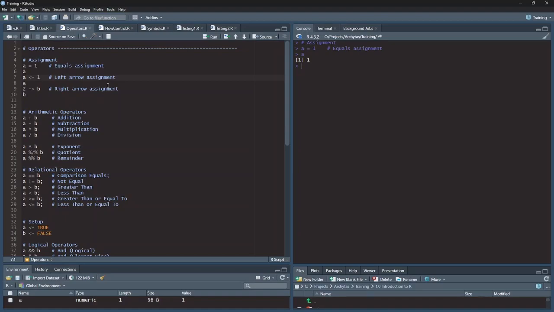But that's unfortunately not typically the way we do it in R. We use this left arrow assignment to assign values to variables. And this left arrow does the exact same thing as the equals sign we saw up here. But this is the convention in R. It looks a little weird, but you have to get used to it. It's used everywhere in R, and that's the proper way to put a value inside a variable.